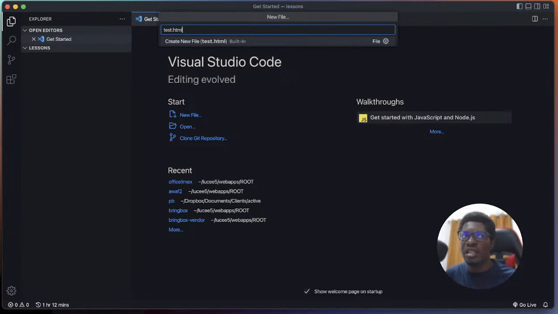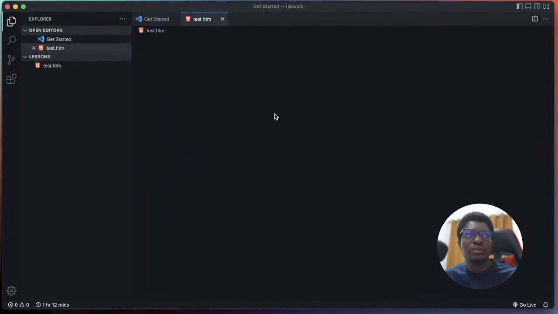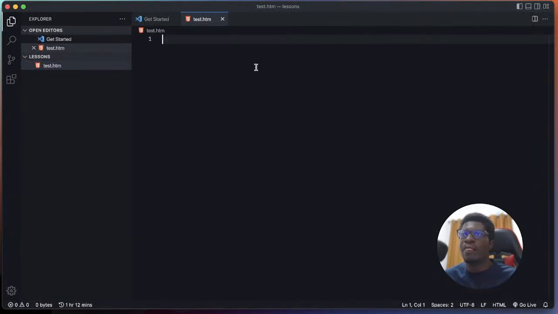HTML stands for Hypertext Markup Language. And you notice the extension .html, just like your documents: Microsoft Word has .doc, Excel has .xls, PDF has .pdf. So the same thing with a web page: a web page has .html. Sometimes you can remove the L and do .htm. Whichever you prefer will just work. So we'll go ahead and create our test file. This is our test file. It's blank.